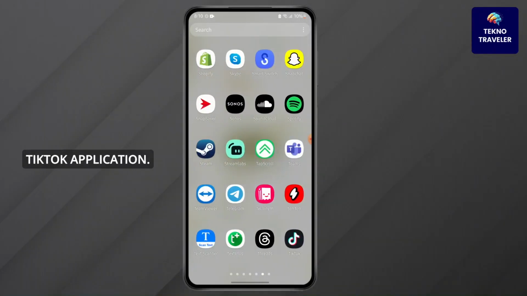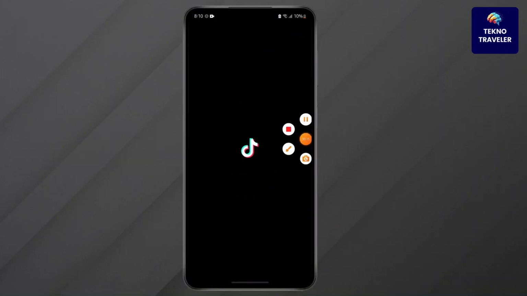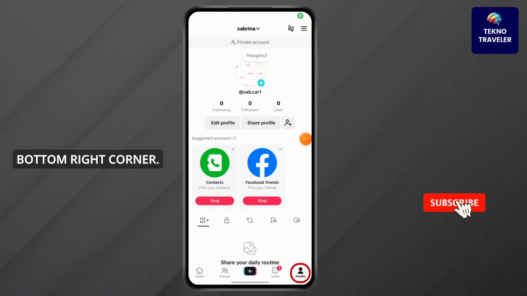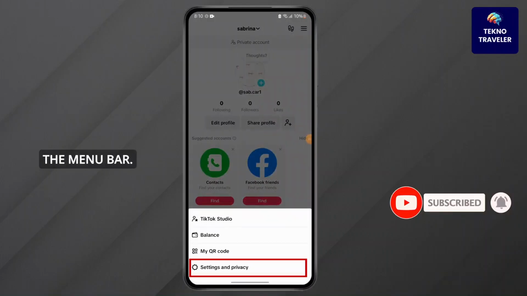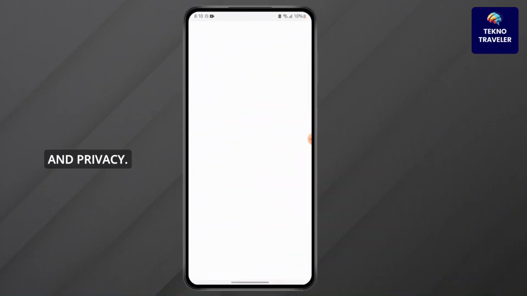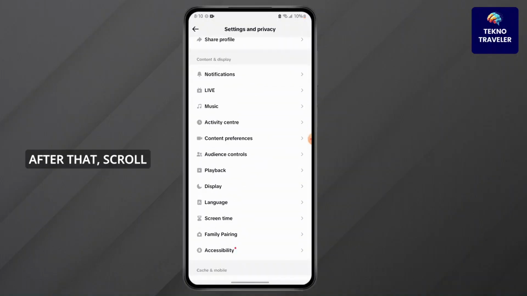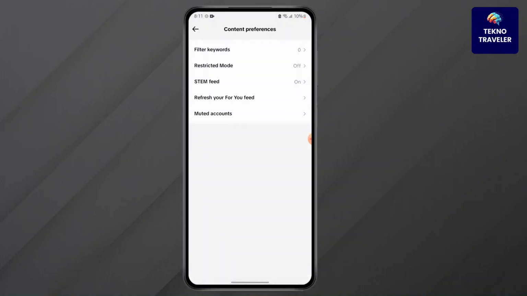First, launch your TikTok application. Tap the profile icon from your bottom right corner. Now from your top right, go to the menu bar. Now go to settings and privacy. After that, scroll down and then in the content and display section, go to content preferences.